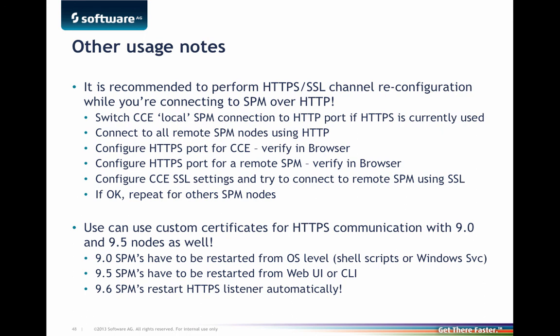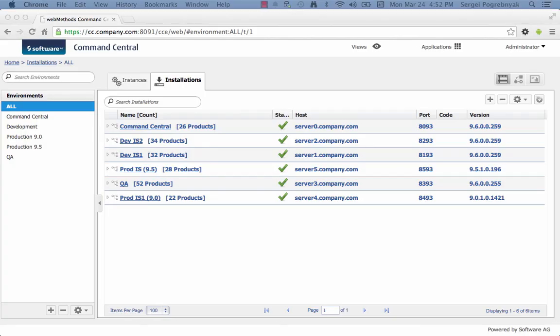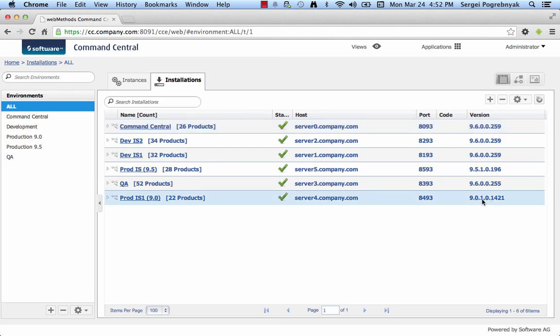But at the end of the day, you can configure all those 3 currently supported releases, 9.0, 9.5, and 9.6, to use the same custom certificates that you generated for your HTTPS setup. In my example, I have 9.0, 9.5, and 9.6 all using HTTPS ports and exactly the same certificates that I used for the original HTTPS setup for 9.6. That concludes our demo.